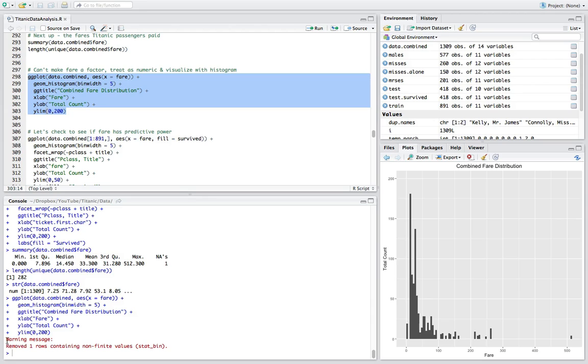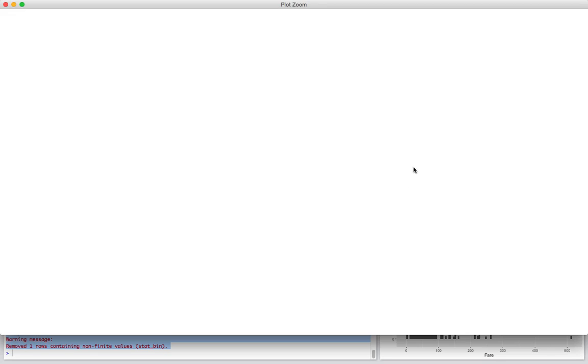And you'll see here a warning message. This is new for ggplot2 compared to the videos in the past. This is basically saying, hey, I tossed out a value, and that's because there's 1 NA. 1 NA out of 1,309 values isn't something I'm going to necessarily spend a lot of time worrying about. So I just said, okay, ggplot, go ahead and take care of it, and it just tossed it out.